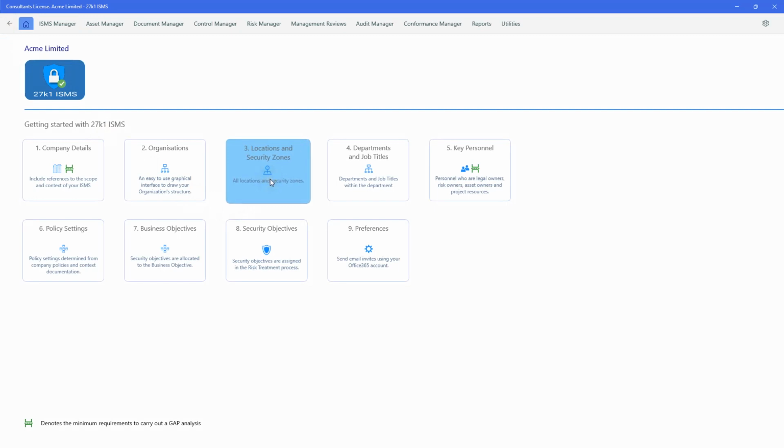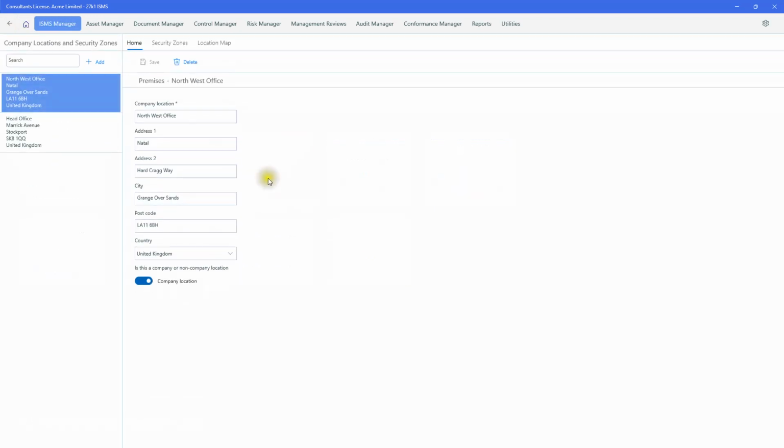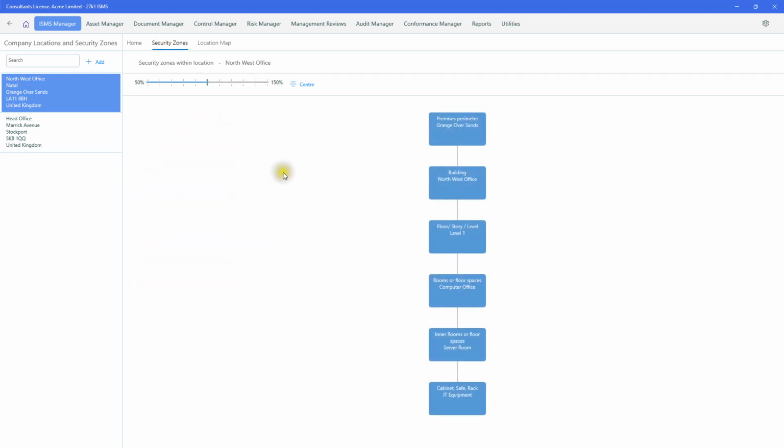Step three, locations and security zones. This can be for smaller company locations, people working from home, as you wish. You can add them in internationally or just for the UK. And in doing so, you can apply this graphing tool. This is important for two reasons.